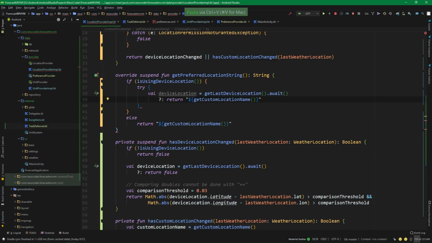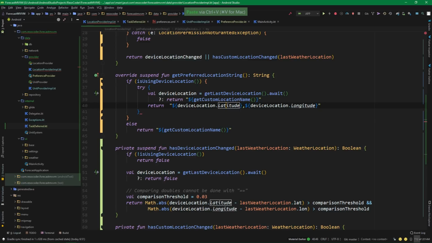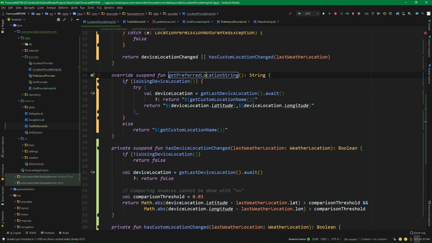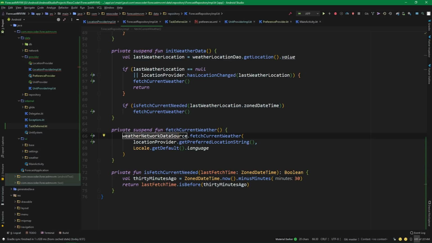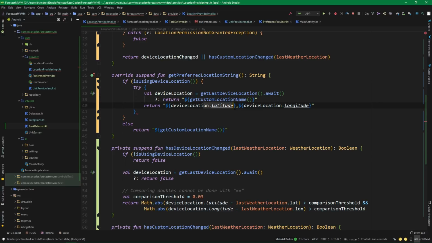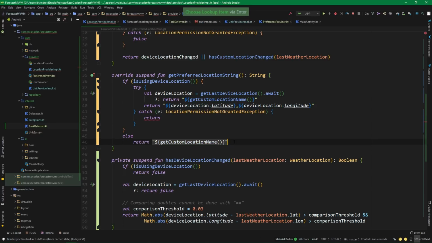If there is no device location remembered, we want to return whatever is the custom location, because we have no other choice. However, if the last device location is not null, we want to return device location.latitude and then comma and device location.longitude. You may remember that we are passing this preferred location string inside the forecast repository to call on the weather network data source, which in turn calls the Apixu Weather API. And the Apixu Weather API expects the location to be in a precise format, and that format is either the location name or the latitude, comma, and longitude. So that's why we are formatting it like this. And then again, we want to catch an exception of type location permission not granted exception, and inside of this catch block, we want to again return the custom location name.